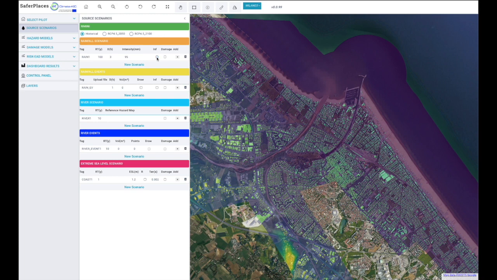In this case we select a rainfall event with a return time of 100 years characterized by a duration of 3 hours and intensity of 95 mm. For this scenario we activate the natural infiltration model. The checkbox damage activates the computation of economic damages together with flood hazard maps.